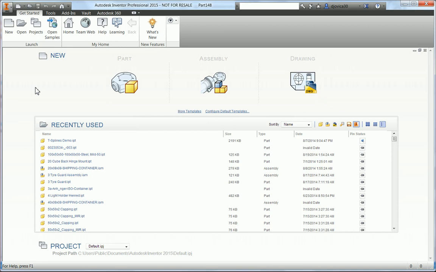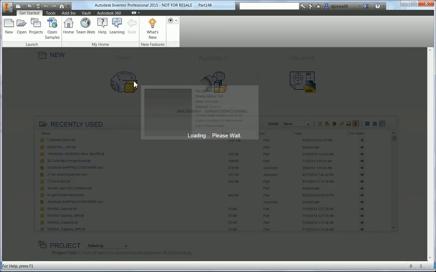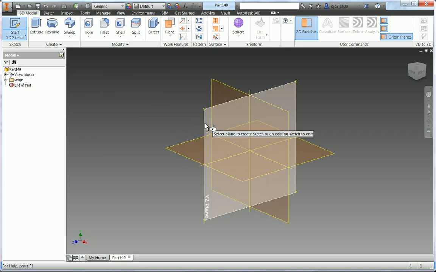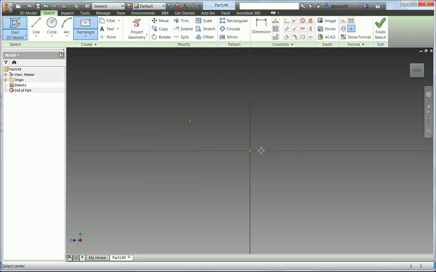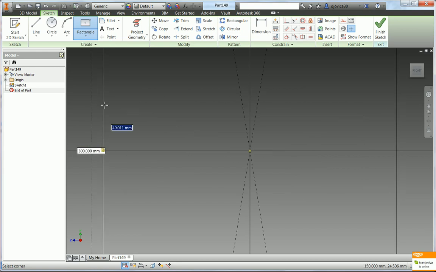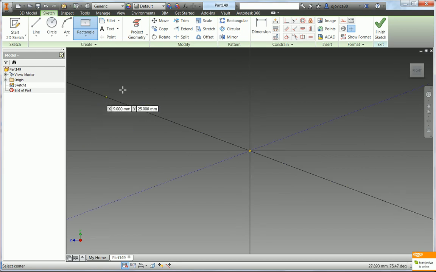This is a demonstration of Inventor's Freeform modeling tools. So I'm just going to click the part file, right click, create a new sketch on the YZ plane, and I want to sketch out a rectangle. I'm going to make it 300 by 800 and use that as a reference.